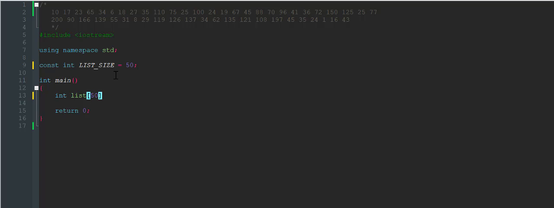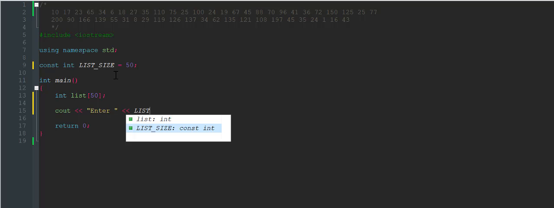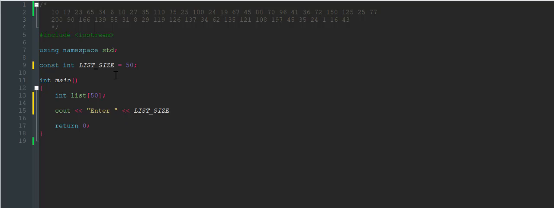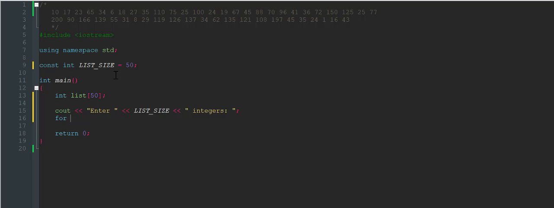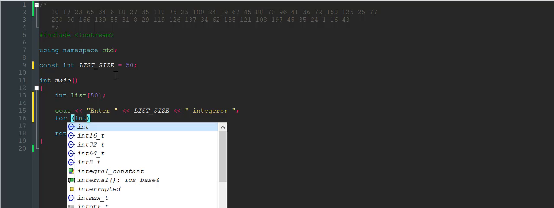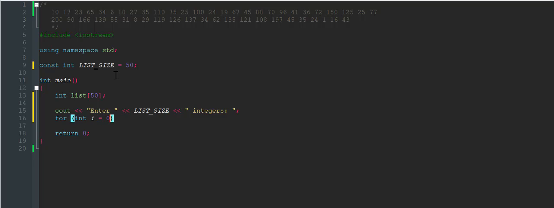50. Now we're going to cout enter list_size integers. So right now we're just taking as input those 50 integers. So now we're going to write for int i is equal to 0.